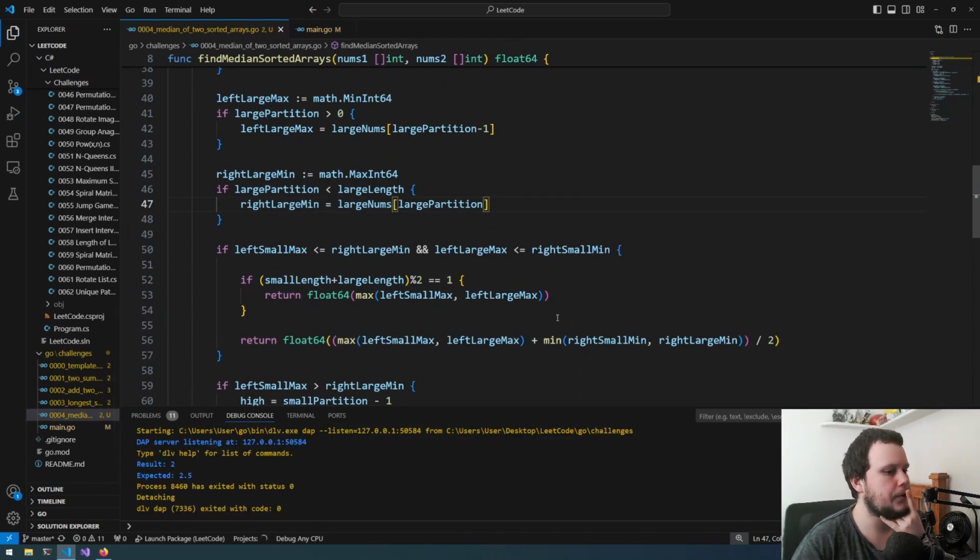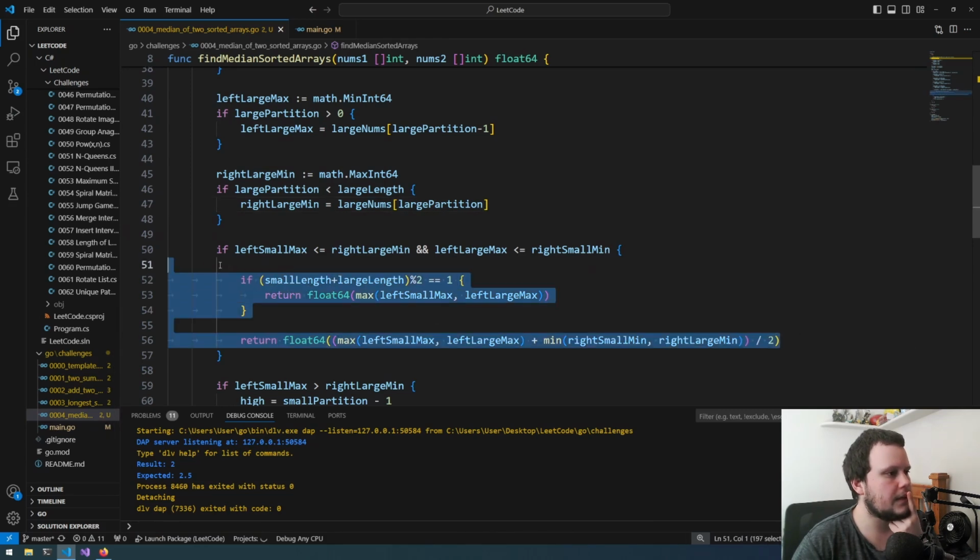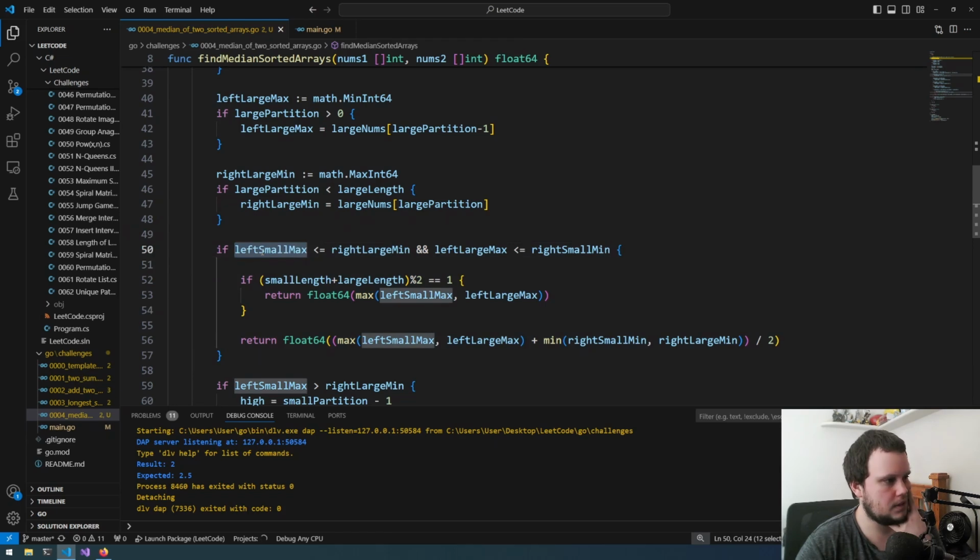Interesting, we're getting 2 now. So I feel like this is now where the problem is. So left small max needs to be less than or equal to right large min. That is correct. And the left large max needs to be less than or equal to right small min. And that's also correct. So if these conditions are met, that means we have found the correct sections.